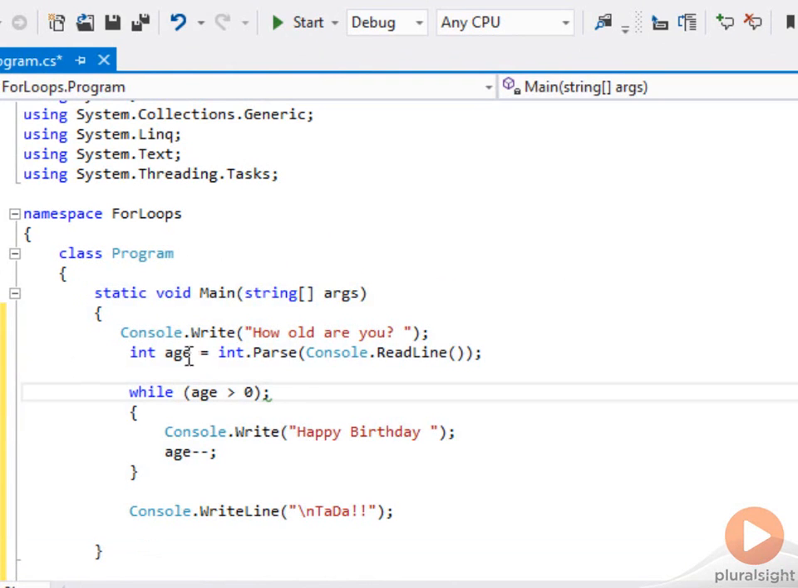It's very common to have this three-part pattern. Set up a value, in this case age, test the value, in this case while age is greater than 0, do some work, and then decrement the age, or increment the age, or in some way change it so that the while loop will end. You can combine all three of those steps into the header of a for loop.